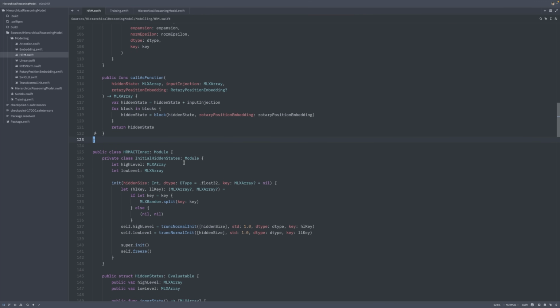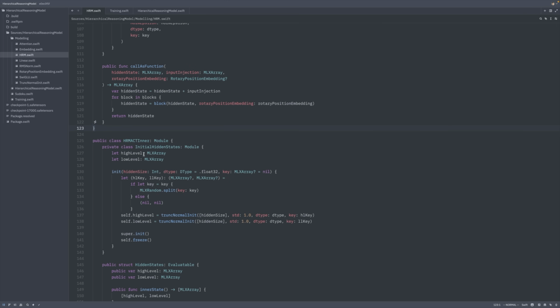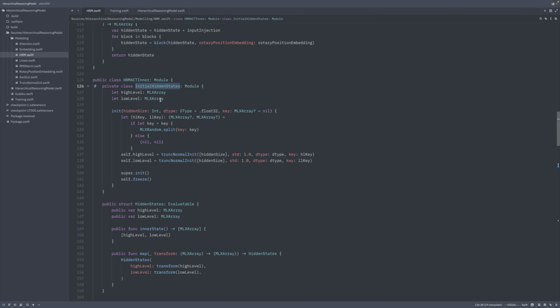Past that, we finally get to the more interesting part of the code, which is HRM ACT inner. The inner piece here is really what ties everything together. It's what actually contains both the high and low level reasoning modules. We start off with a submodule type within HRM ACT inner. This submodule is really just meant to hold two arrays, and these two arrays represent the initial hidden states of both the high and low level modules.